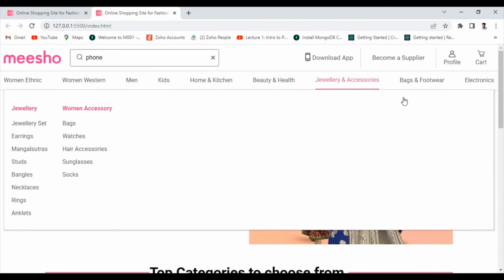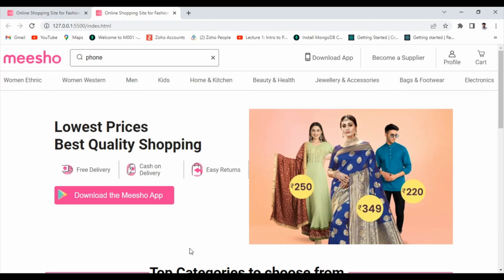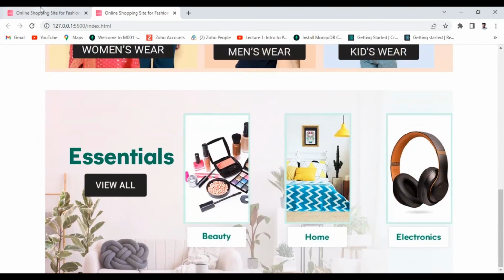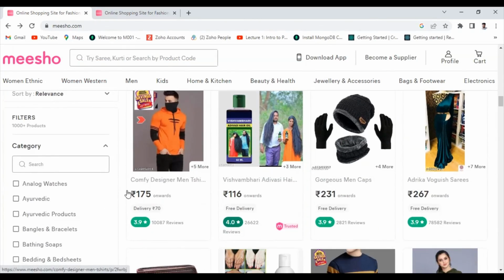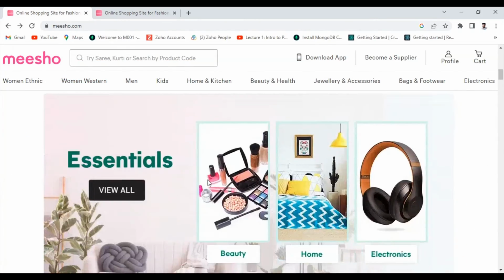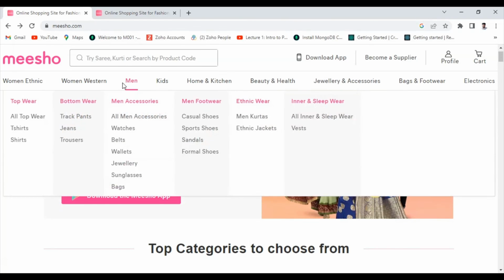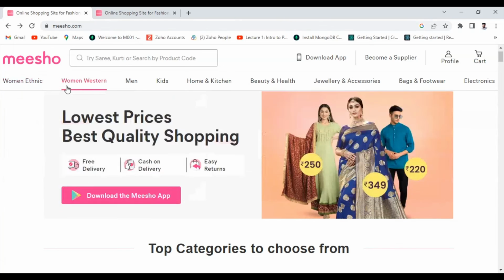This video is completed for this section. After that, in the next video we will make the bottom section, these two images and this filter one, don't worry.